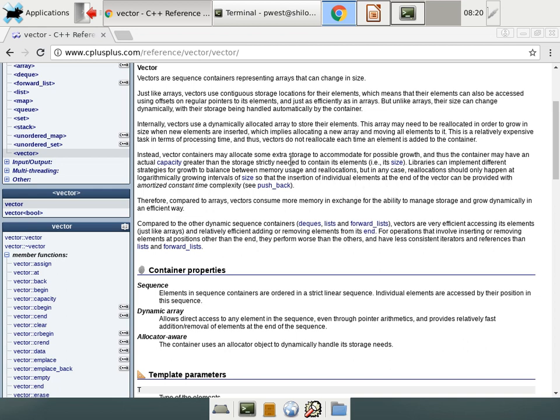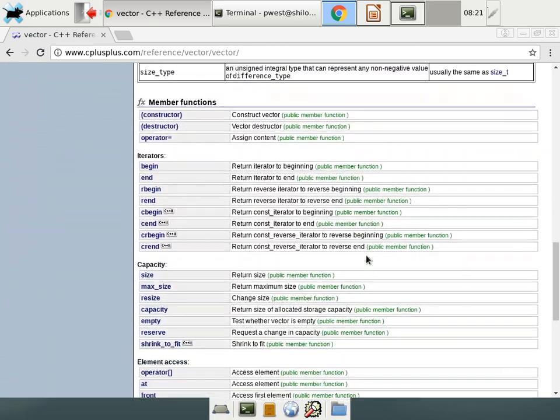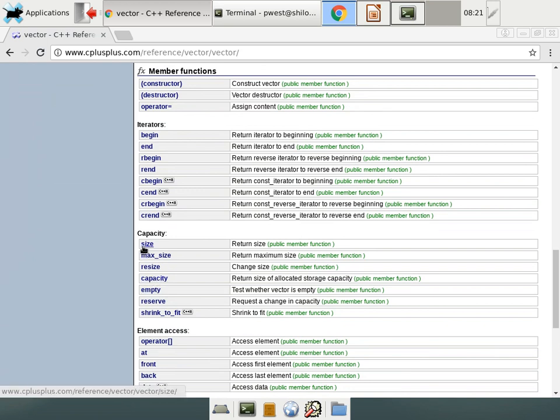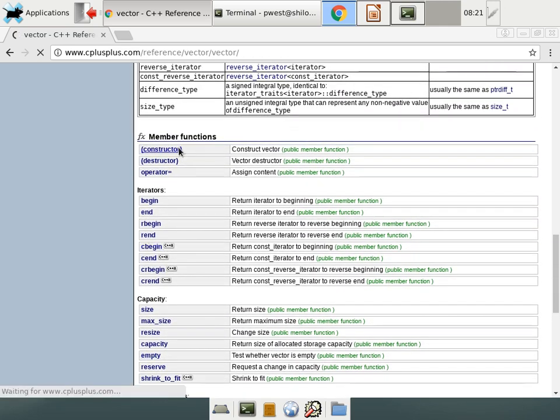So remember, it's good to read about what's going on. The actual capacity may be greater than the storage strictly needed to contain the elements, aka its size. The reason that's important is that's why they have capacity as a function and size as a function, and those two things may not be the same. So you may have some extra capacity with your vector. All right, so we have different elements here, and it's good to look at the constructors first. Whoops, member functions, constructor.